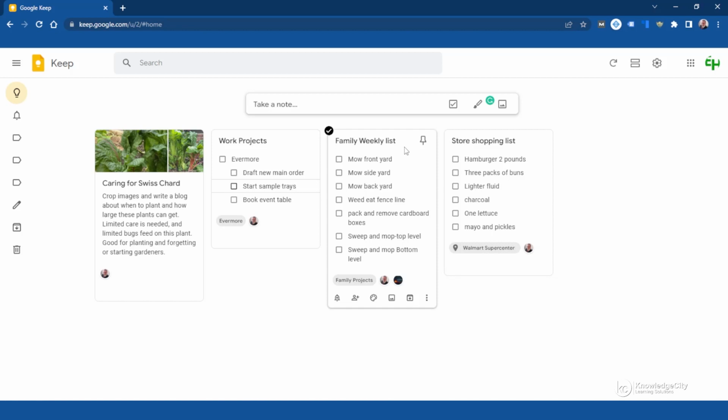Another function of lists that's really cool within Google Keep is the ability to share lists. As you can see here, we've got several users on this list, and we can go down and any user can mark off these items as they are completed. In this case, we've opted to build a family checklist: mow the yard, weed eat the fence, do basic yard maintenance. And as you can see, we've opted to also tag it with family projects, so we can find this note later, even if it's in archives or the trash or put in storage.